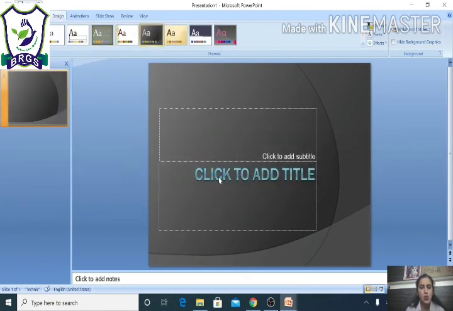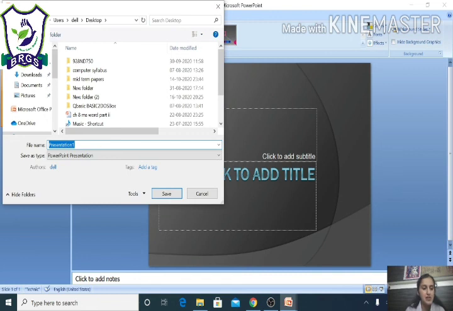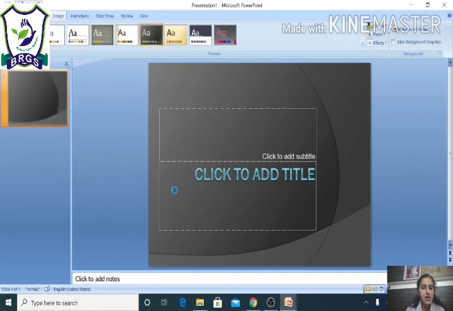Now this is what you have, presentation 1, and you are going to save the presentation using the password. Whenever you are going to open this presentation, you have to put the password, then only you are able to write into it and you are able to open the presentation.